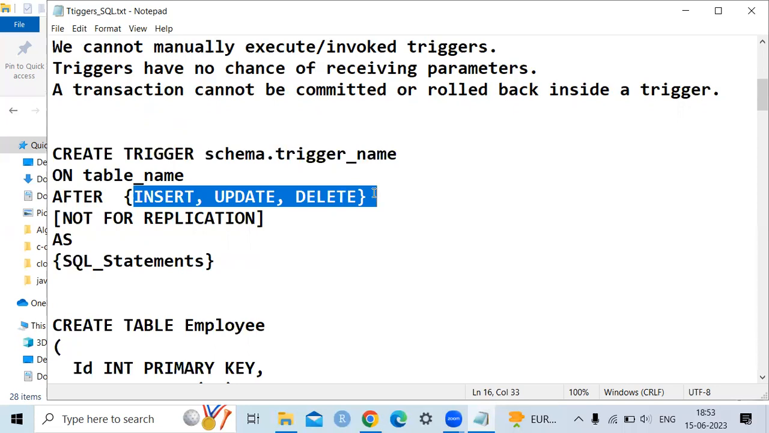For example, you say CREATE TRIGGER, the trigger name so and so, ON table EMP AFTER INSERT. So what will happen? Whenever you insert a record, it will give a message to you. That is called an insert trigger. When you update a record, and you want to display the information to the user that the record has been updated successfully, then you have to use the trigger.